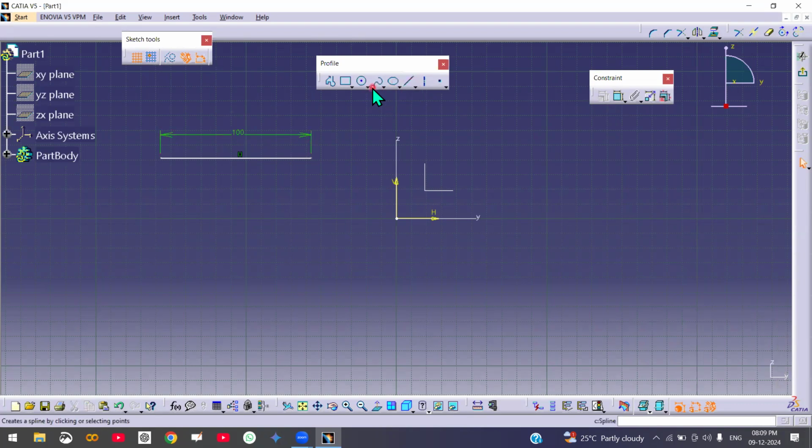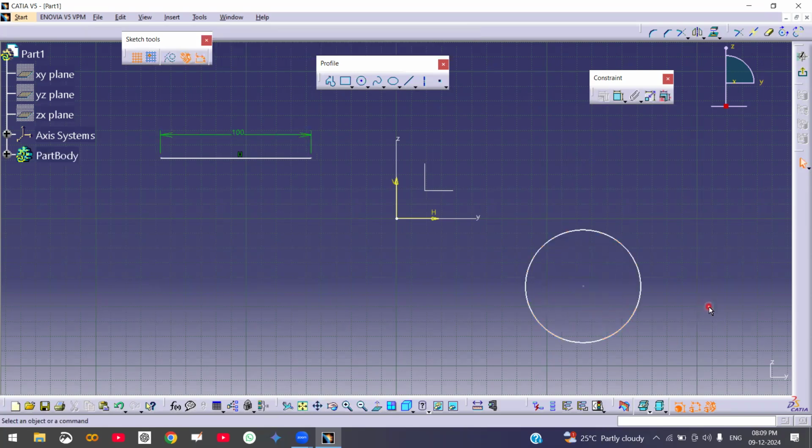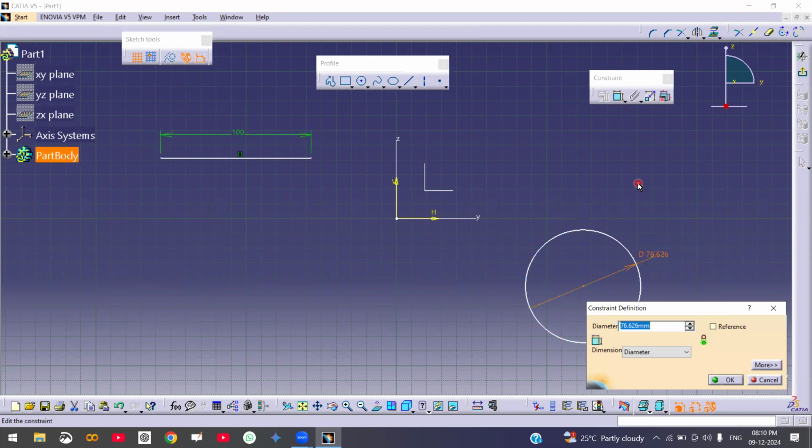I have taken the line. I'll take a circle now. Let me draw it here. So now I need to give the dimensions. In that case, you just go here, constraint toolbar, click on this. You can give it here. Now I want to change it to 100. Double click on 76. You can make it 100. When you change to 100, it will show you the dimensions.